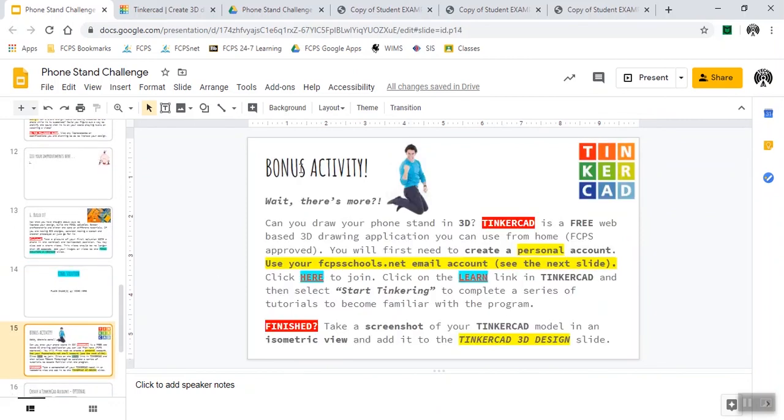So here's the bonus activity. If you want to, there is a website called Tinkercad. Tinkercad is a 3D modeling software. It's all based online. It is created by Autodesk, who's the same company that makes Inventor and Fusion that you could use up in high school. But what you'll have to do is create an account with your FCPSschools.net account.